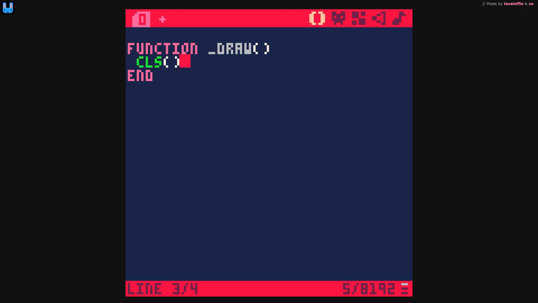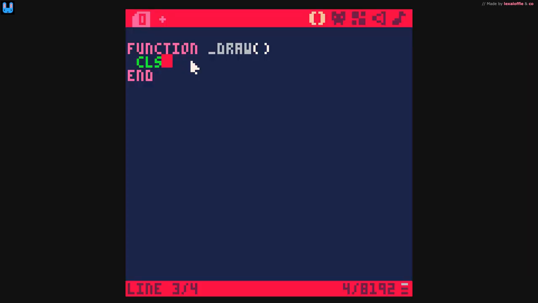Today we're going to talk about per pixel effects, and that means that instead of using something like CLS, which when we run it will clear the entire screen in one go, we are going to write code that will access every pixel individually and set the color individually. So in our first instance, we are going to write a replacement for that CLS color, and we are going to do it using two for loops.